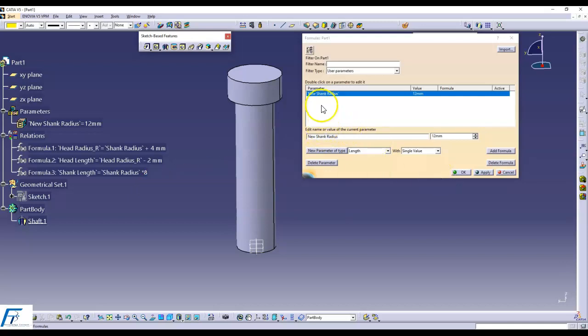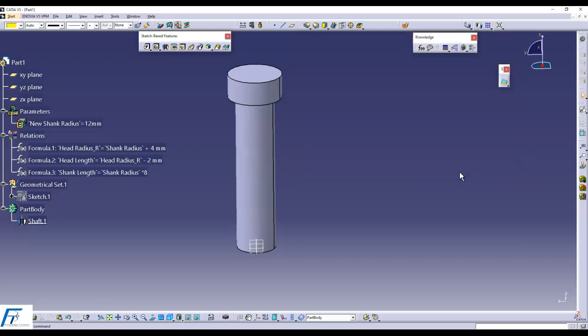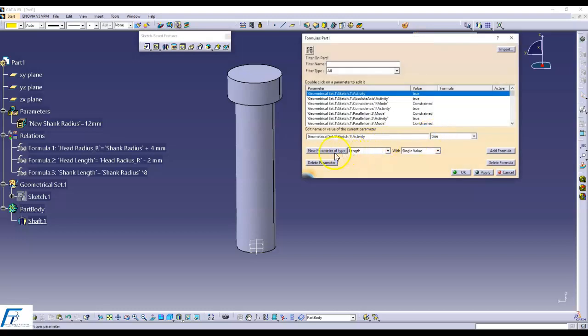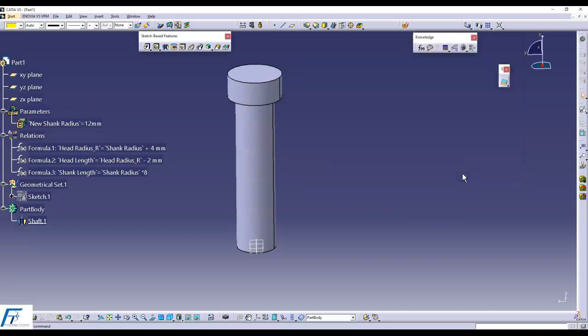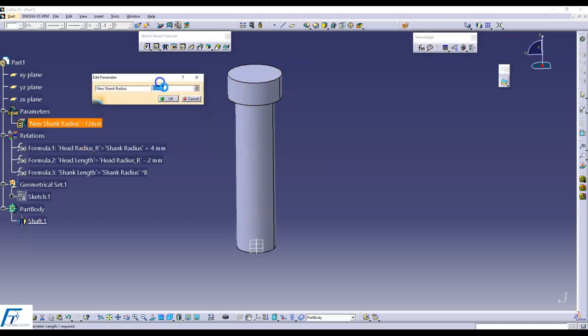Just give apply and OK. What I did is I just created my new parameter of type length, whatever it is, and renamed it as new shank radius. I'll teach you once again, don't worry. And give OK. Now if I go and change this value to 15, is there any effect?